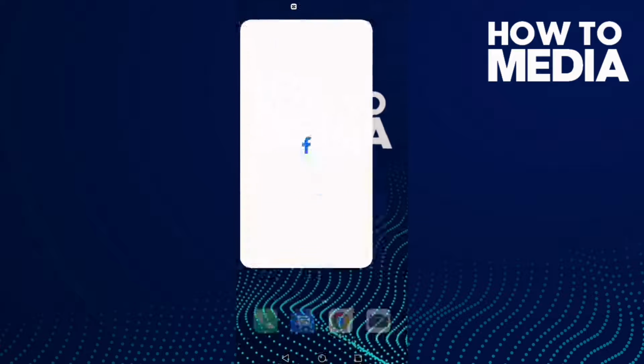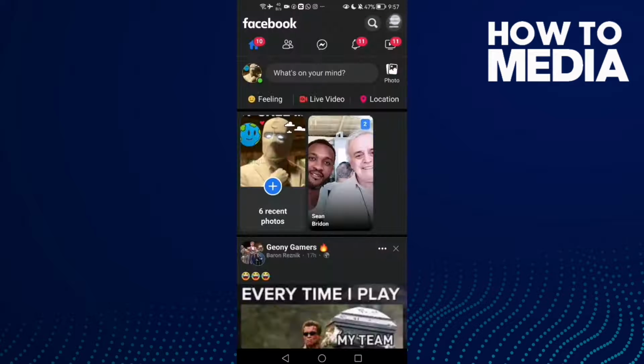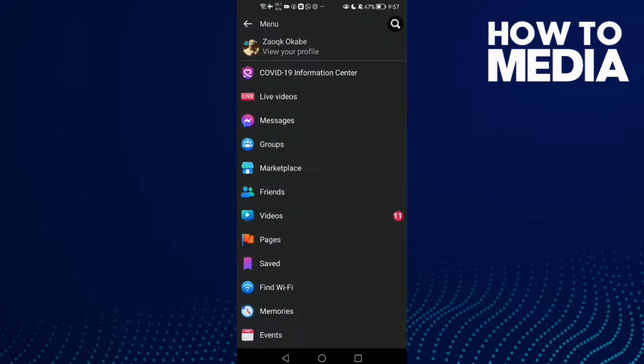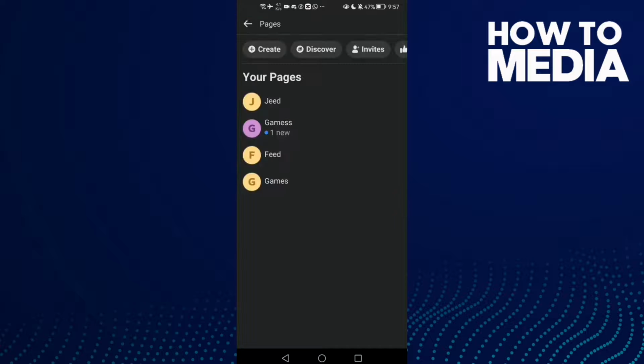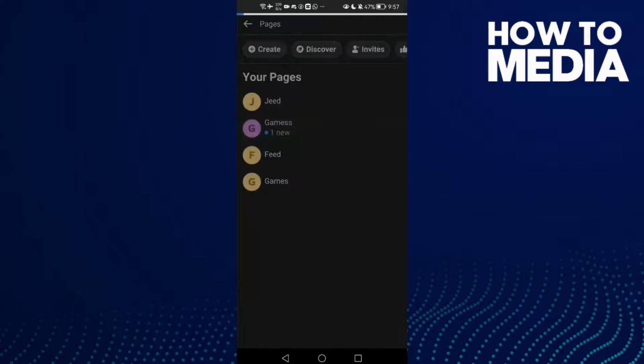First thing, go to Facebook Lite. Here you will find these three lines in the top corner. Click on it and then click pages, and now just select your page.